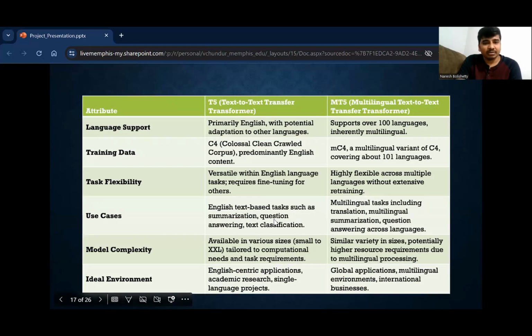And coming to the 17th slide, here we have the attributes and the differences between the text-to-text transfer transformer and the multilingual text-to-text transfer transformer. So the comparison between T5 and MT5 in a short way. T5 primarily supports English with potential adaptation to other languages, relying on the C4 dataset. In contrast, MT5 inherently supports over 100 languages, leveraging the multilingual MC4 dataset. While T5 is versatile within English tasks, MT5 offers high flexibility across multiple languages, requiring minimal retraining.